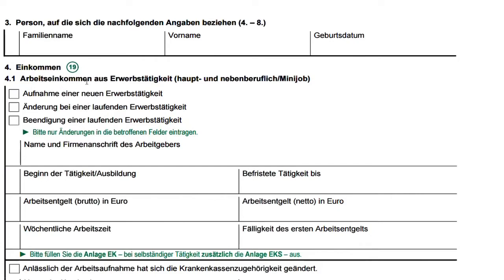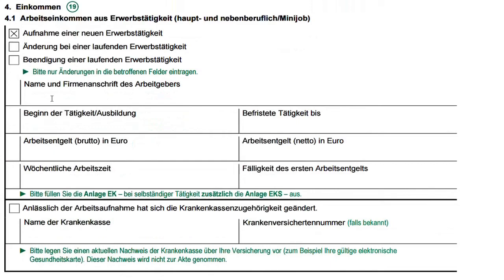If you or this person has started a new work or employment, you mark here with a cross. If there has been a change or changes in the work or employment which you or this person has already been doing, then you mark here with a cross. If you or this person has ended an employment, you mark here with a cross, and you provide information about these changes in the following parts.